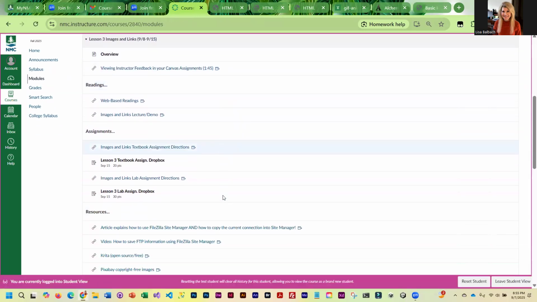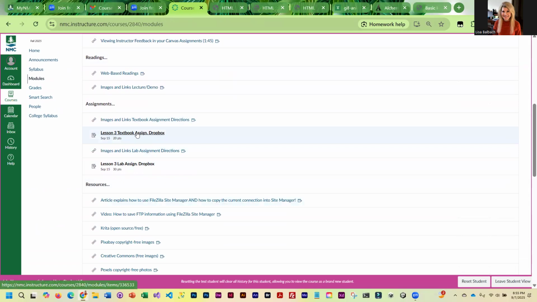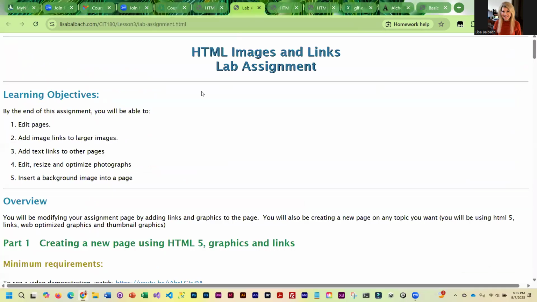Once you finish that assignment and you get it all transferred, then you're going to go into the Dropbox and submit done. Okay, and then you'll move on to the lab assignment, which is going to give you a little bit more practice working with images and links.